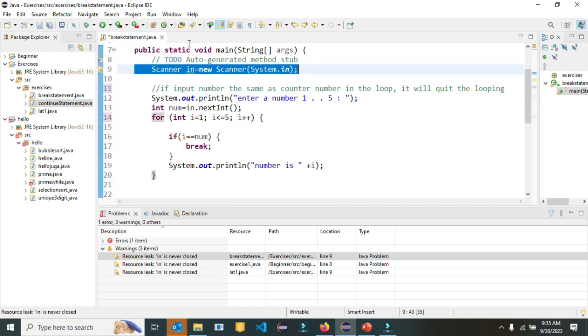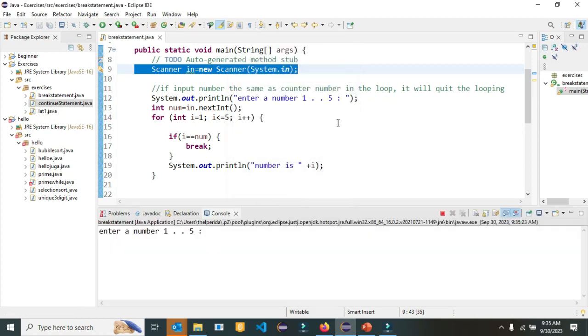So let's run the program. The first line here executes: enter a number from 1 up to 5. And then the program asks for an input from the user. For example, I input 3, okay? And then it will start the looping from 1 up to 5.